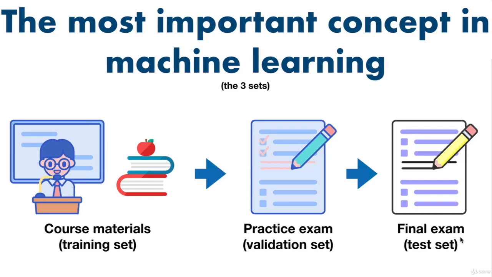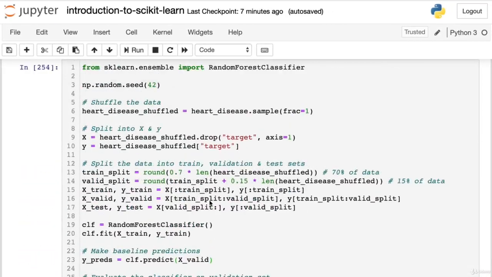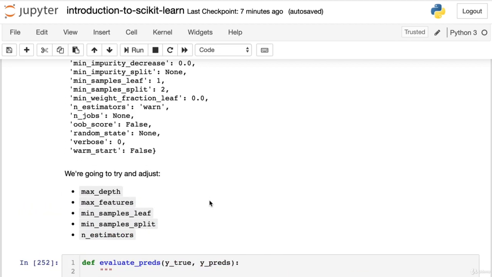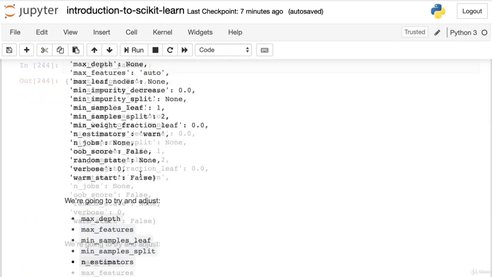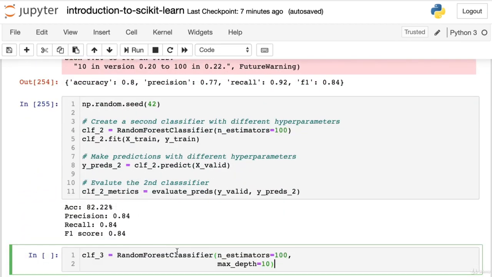Now don't worry if you're feeling a little bit overwhelmed. Go back through the code that we've written, check it out. You could try adjusting a few different hyperparameters yourself, but if not, no worries. We're going to see in the next video how we can use a module in scikit-learn to try different hyperparameters for us.